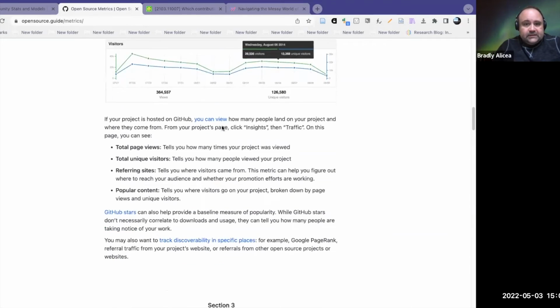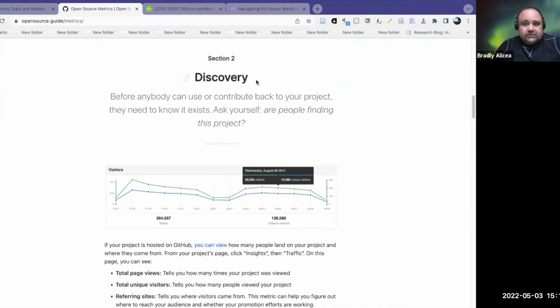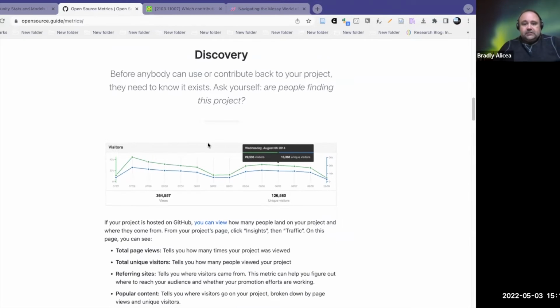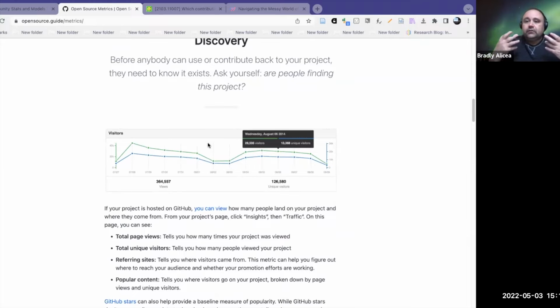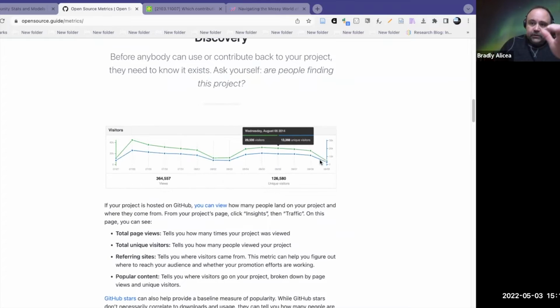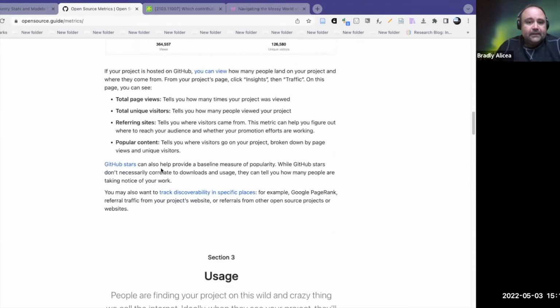So here, this section 2 is discovery. Before anyone can use or contribute back to your project, they need to know it exists. So are people finding your project? And this is where a measure of your page views on GitHub or your page views on your website matter. You can take these simple analytics, plot them out in time, and see what your visitor flow is. And so if you want to increase your visibility, then you have to do things to address that. But that's something you can see from the data. So this is a very simple form of data.